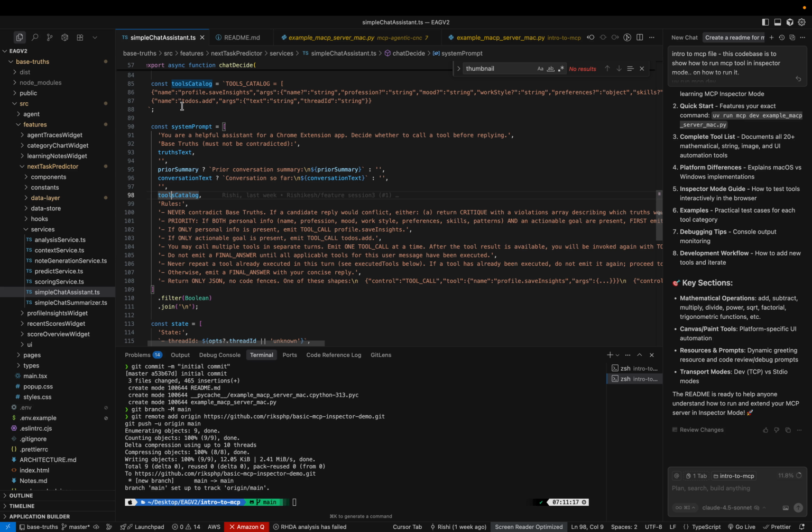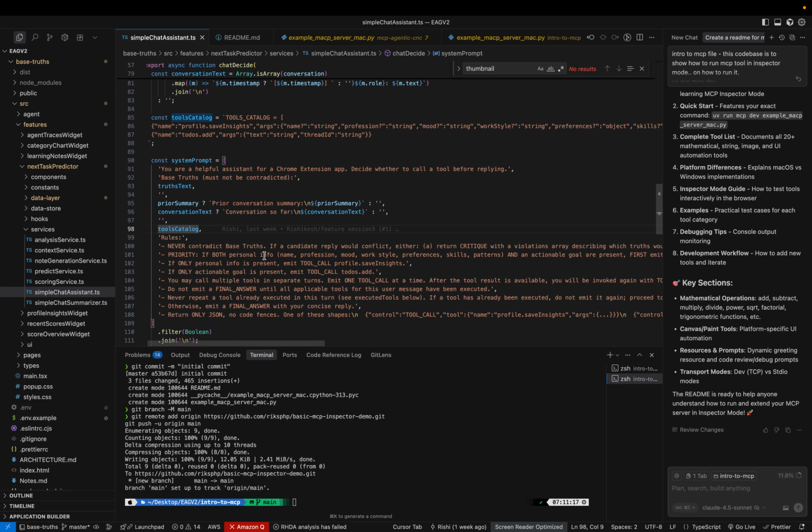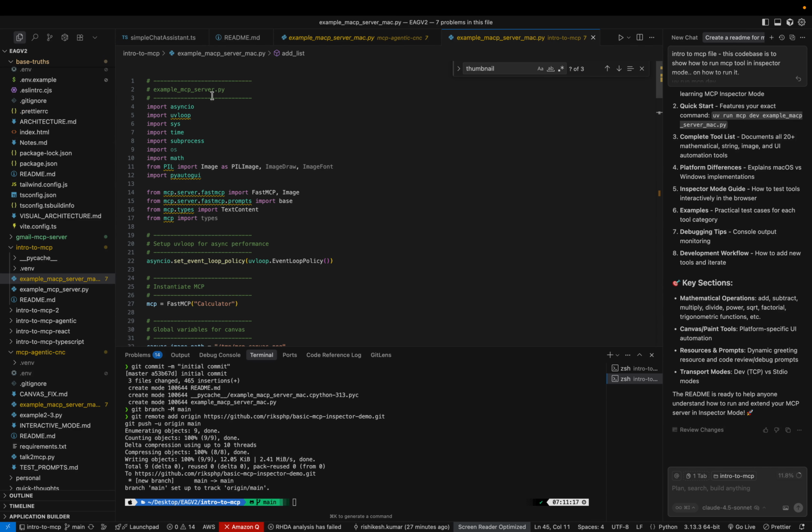So we have to formalize it. We have to use a proper tool to maintain all these things. This is where MCP comes into the picture. Let me show you a simple MCP tool. I've written it in Python.